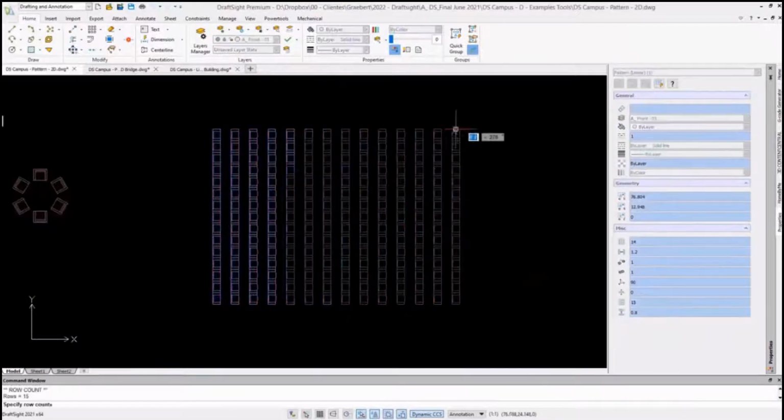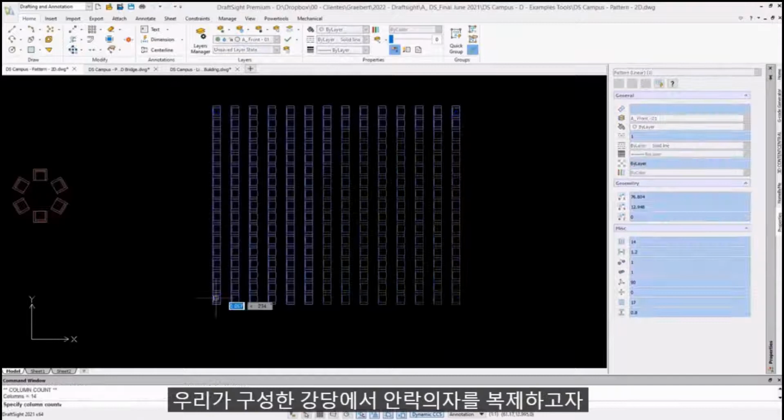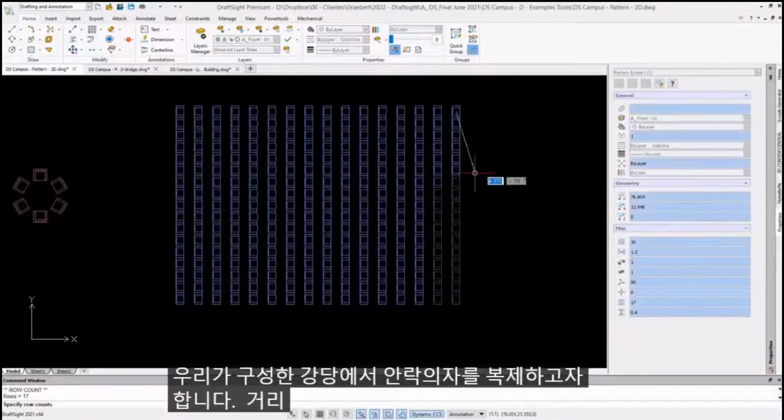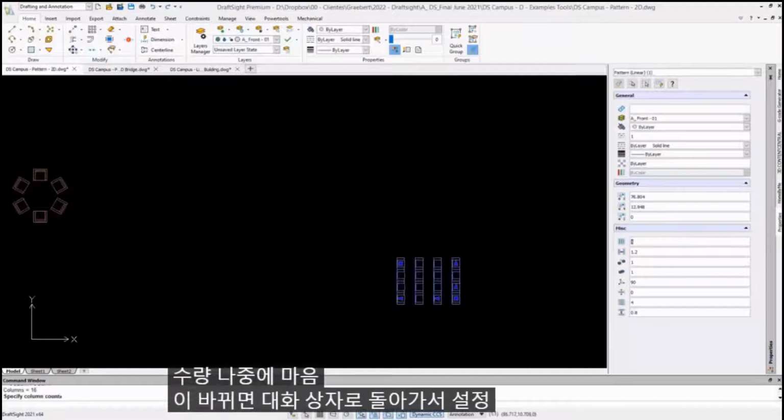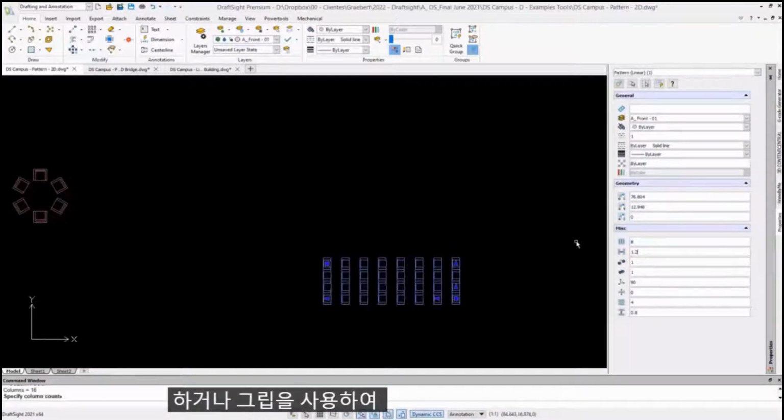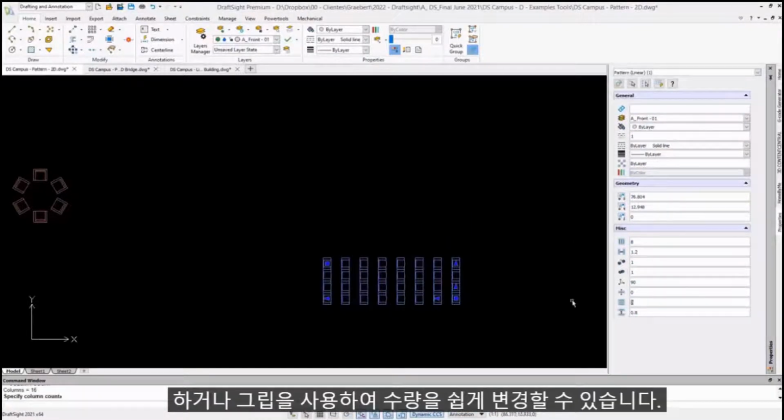In this drawing, we want to replicate an armchair in our auditorium. We configure the distances and quantities. If we later change our mind, we can come back to the dialog to change the settings, or use the grips to easily vary the quantities.